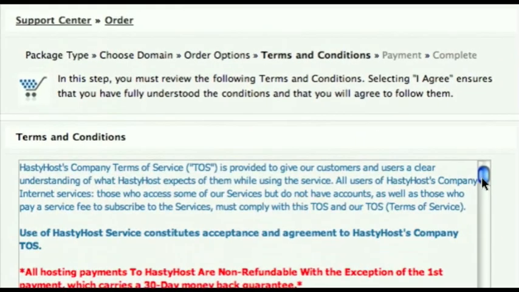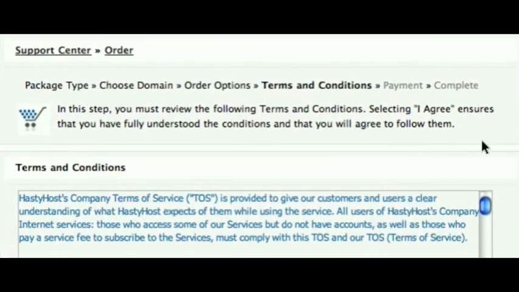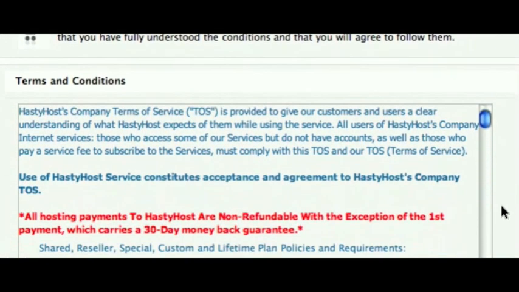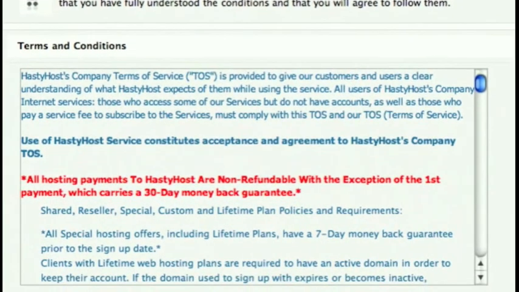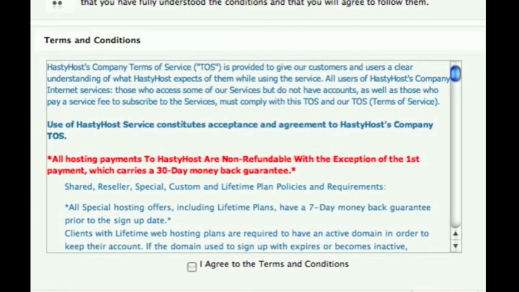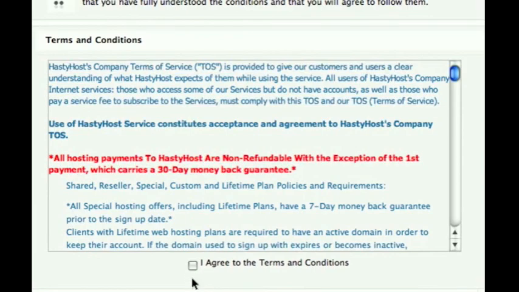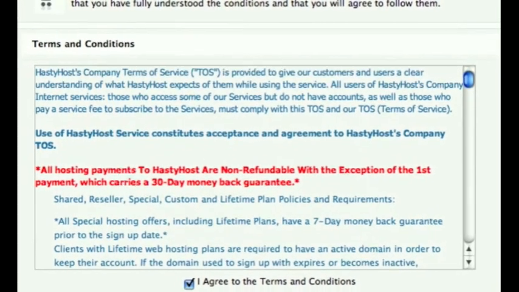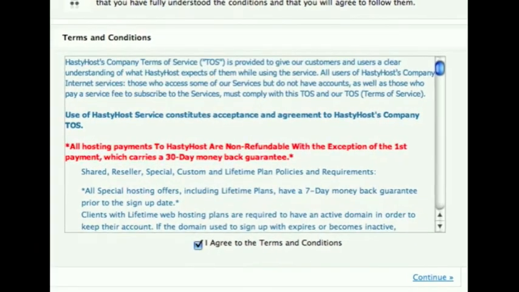So next you'll be brought to our terms and conditions page, and you basically need to read over this just to make sure you know what we expect, what you can host and everything. So once you've read over that, just click on this I agree to the terms and conditions checkbox here. And next, just click on this continue link here to the right.